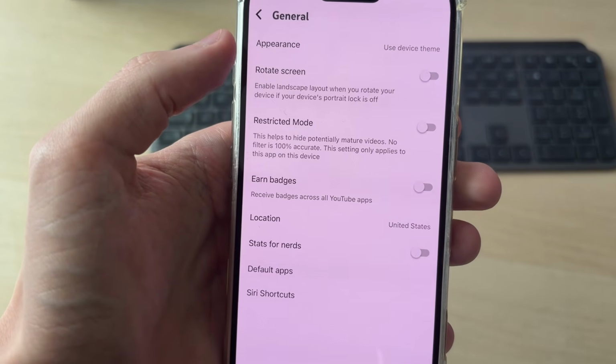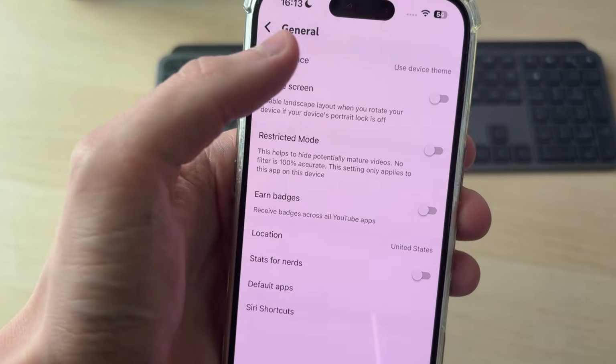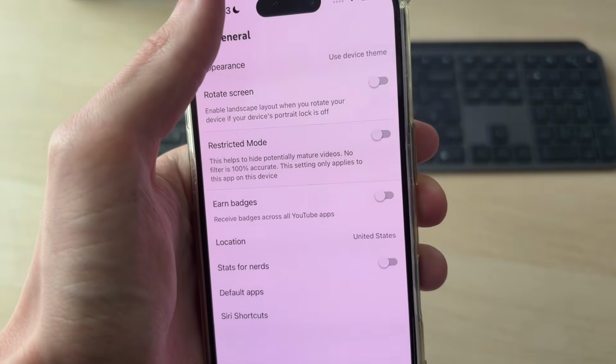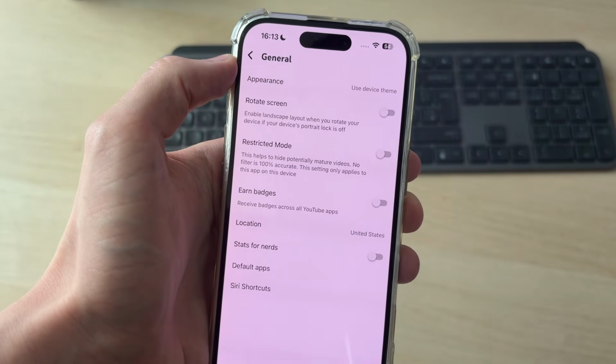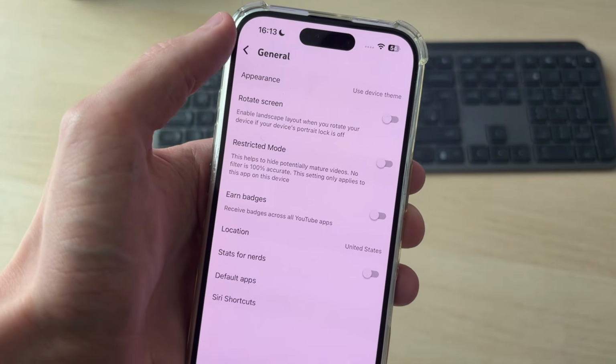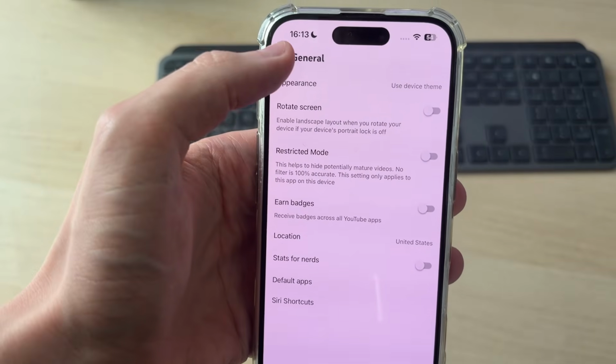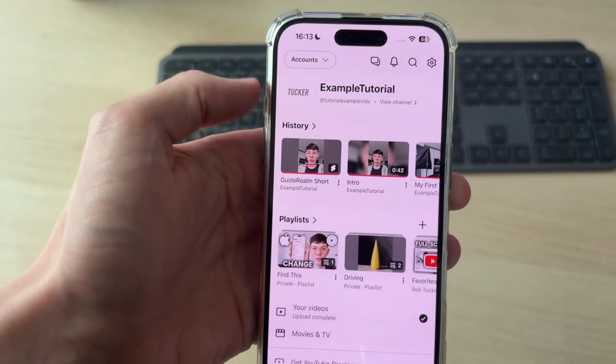So it says here, this helps to hide potentially mature videos. So what you want to do is just tap on the switch to turn it off. That's it. It will no longer be enabled. You may want to swipe up and restart YouTube just to make sure that it's up to date. But that's how it's done.